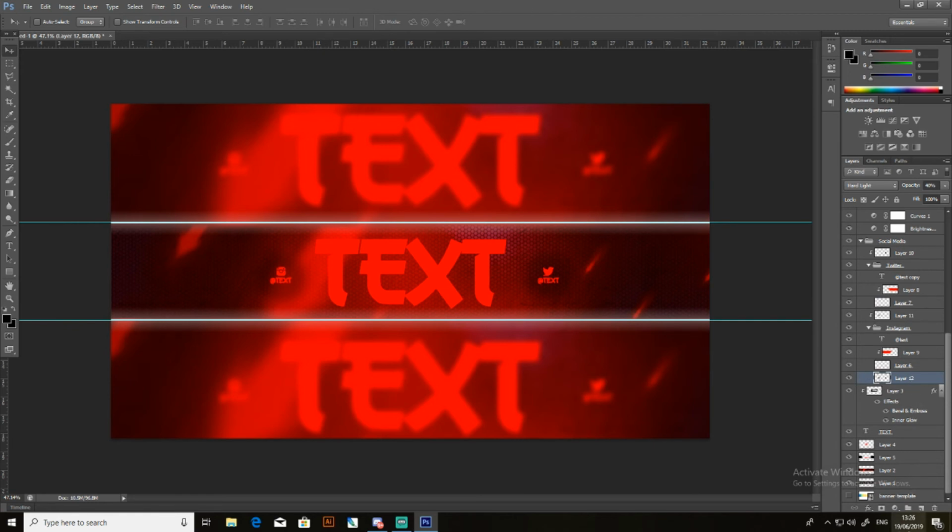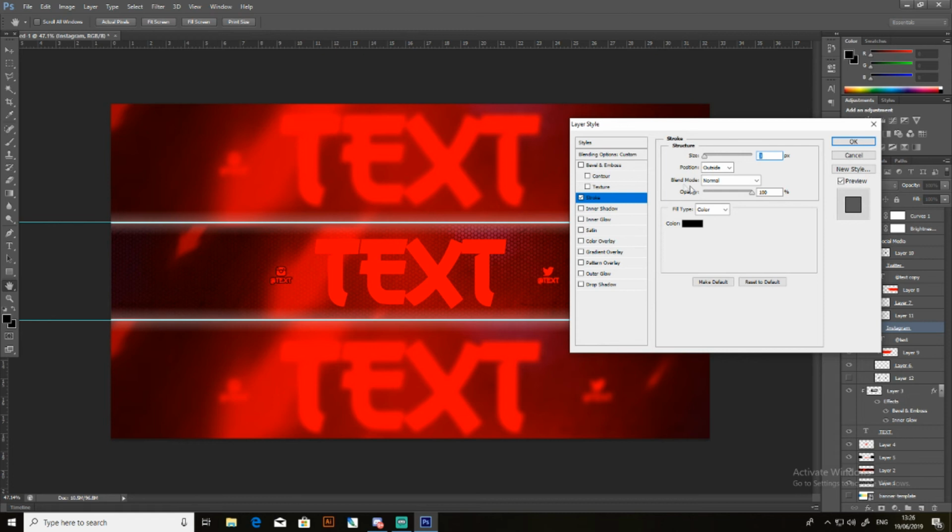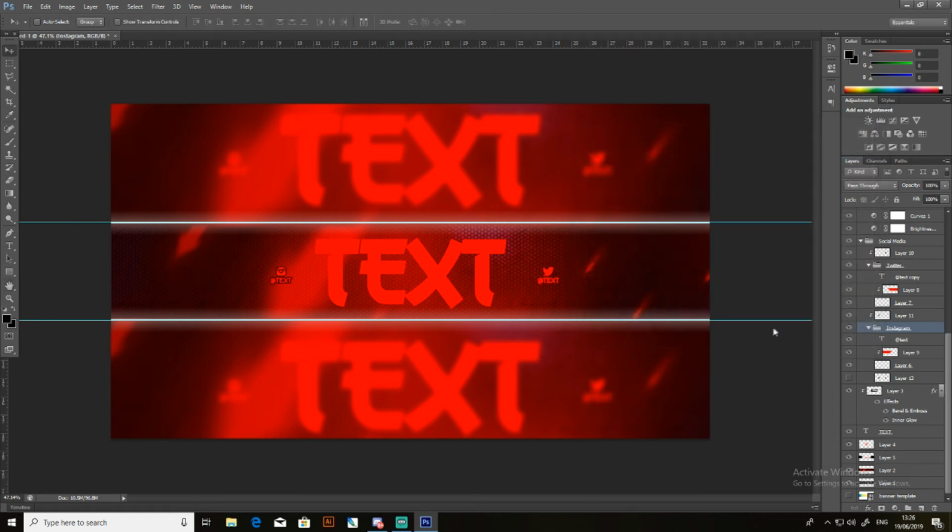Or if you're not a fan of that, you can just go over the Instagram, over the group, click effects, and click stroke. Adding a nice little black stroke might be a good thing for you. But again, I'm just going to cancel that and just put it there because I like that more. Again, you could do the same thing for the main text if you needed to.